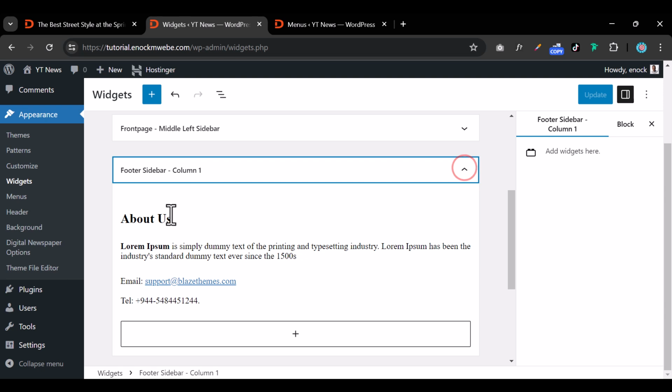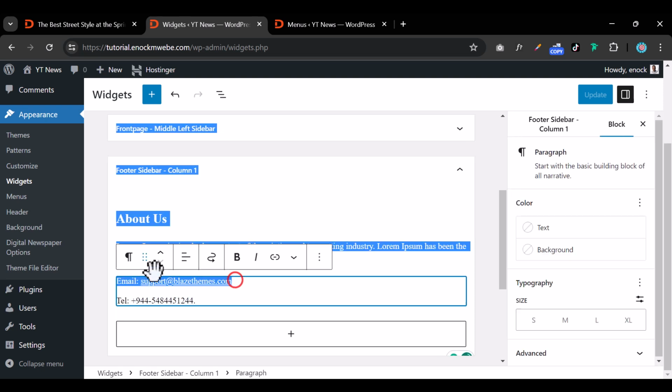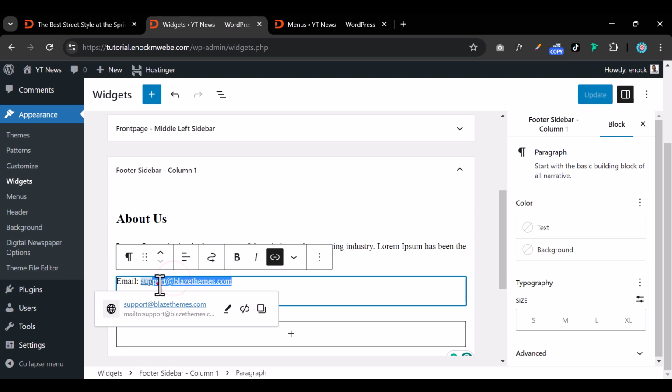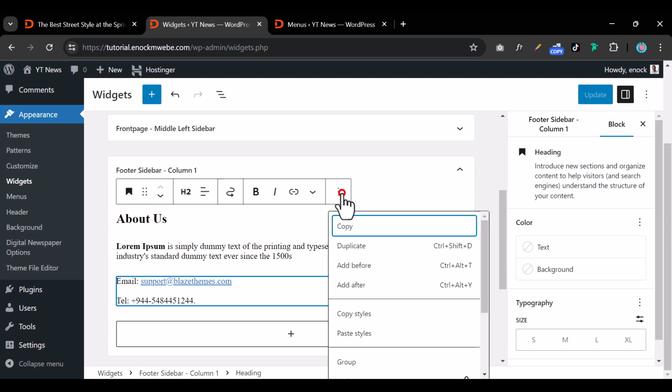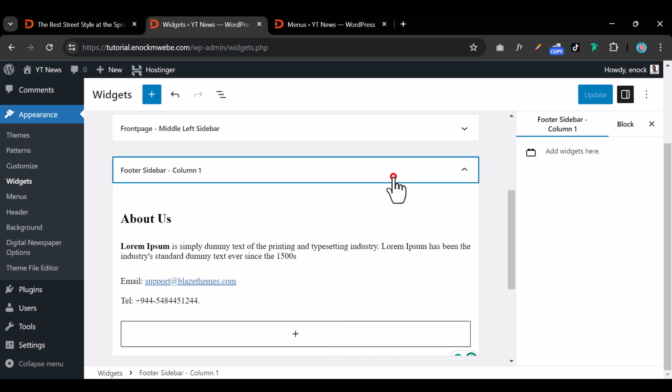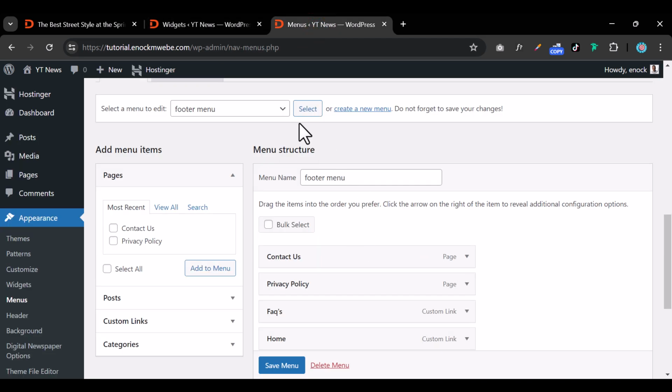Then the footer section one is about us, so you can type in your company information. You can edit this email right here, support at, and you put your email, then the phone number. In case you don't want this about, you can just click delete and it will be gone. Okay, easy as that.